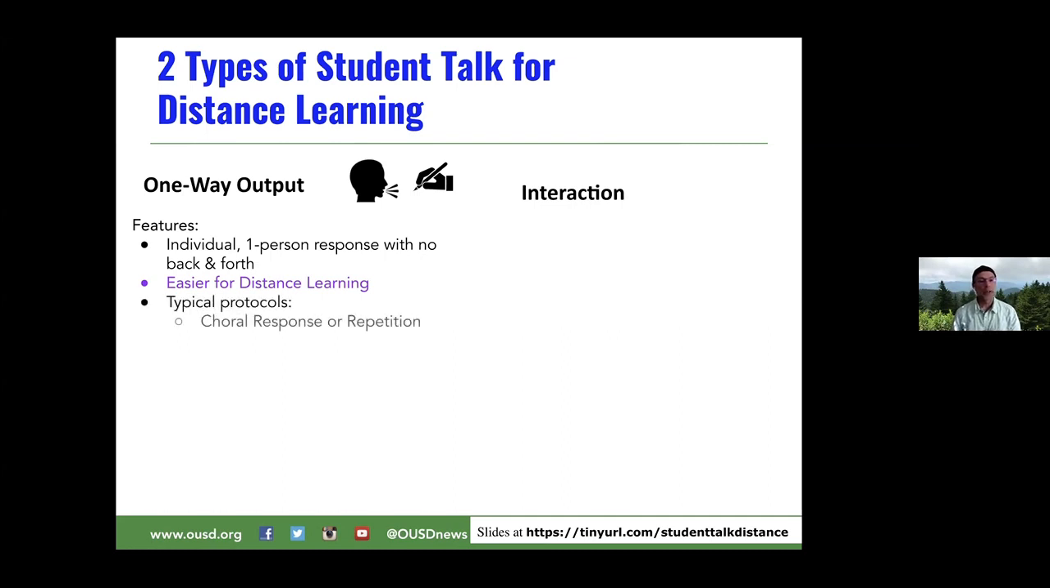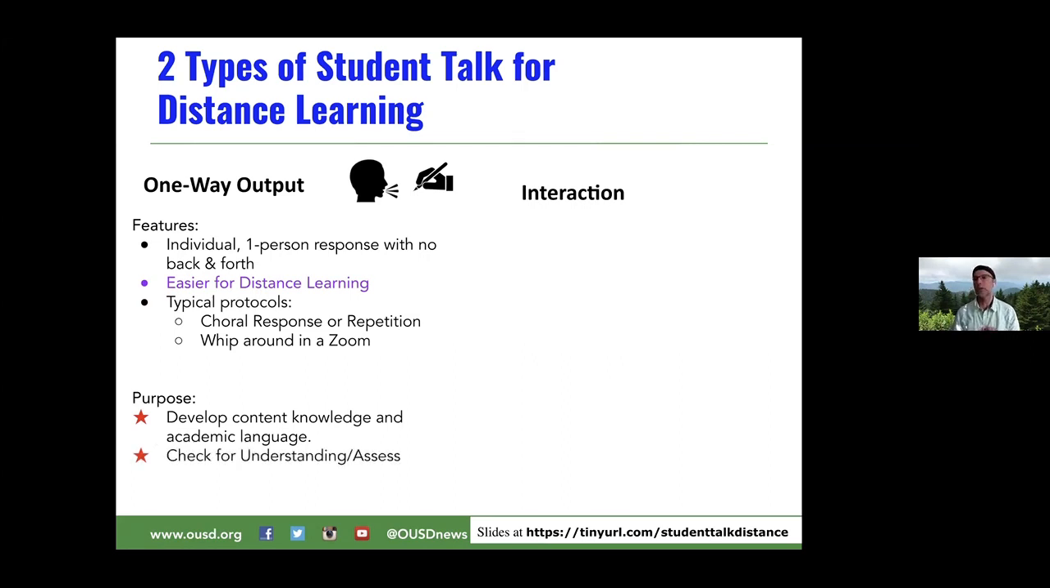Typical protocols might be a choral response and repetition where you mute everybody and have them repeat or chorally respond to some important academic language or idea. You could have a whip around in a Zoom where kids just take turns introducing themselves, sharing some thought about something. The purpose is to develop content knowledge and academic language, and also for you to be able to check for understanding.